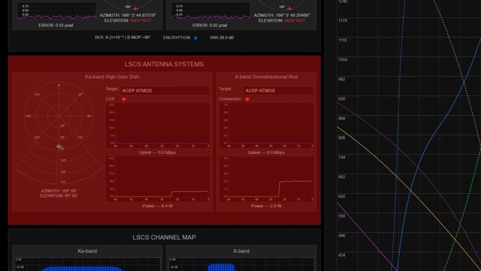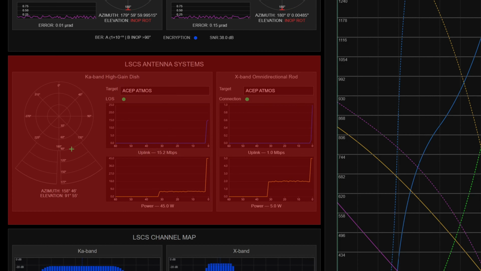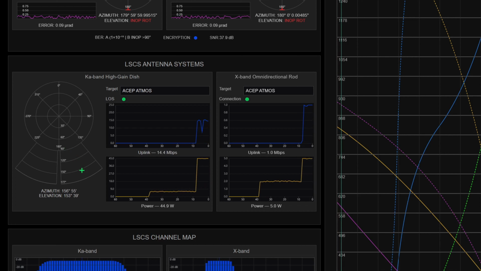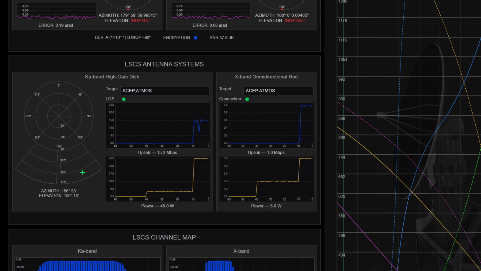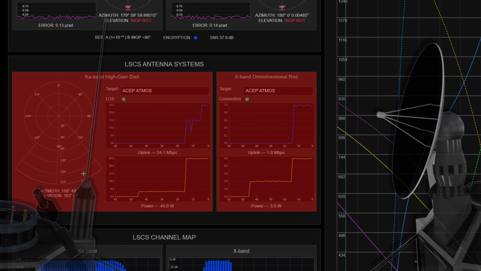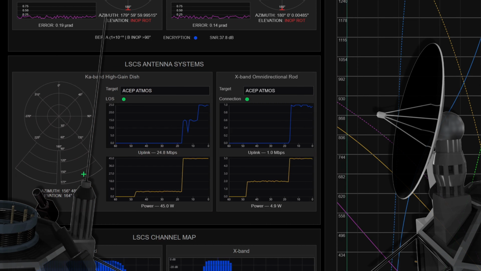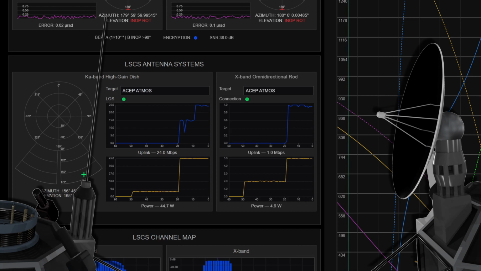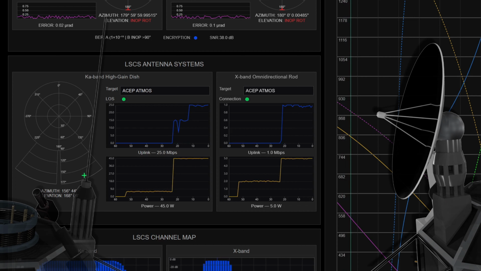The LSCS Antenna Systems panel presents live telemetry of the local space communication system used for short-range, line-of-sight communication with ACEP Atmos and potentially other nearby assets. The panel reports the real-time operational state of the Ka-band high-gain dish and the X-band omnidirectional antenna, which provide complementary local communication paths with different performance and robustness characteristics.